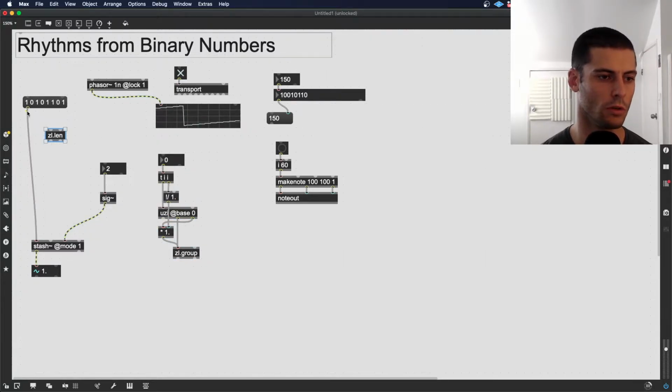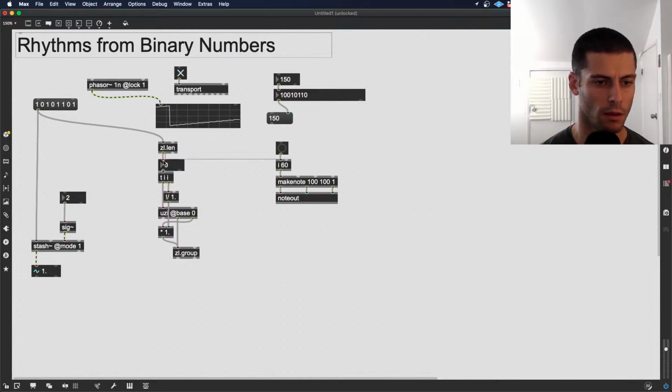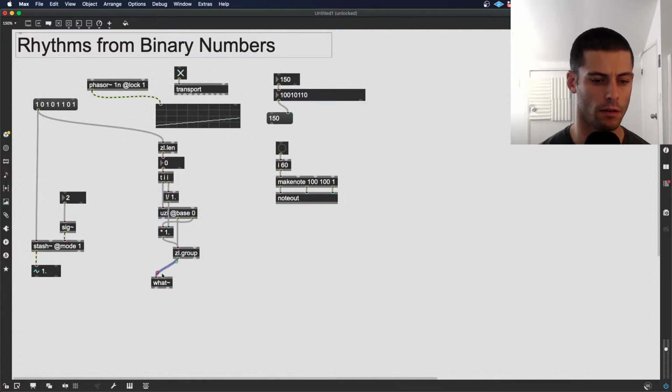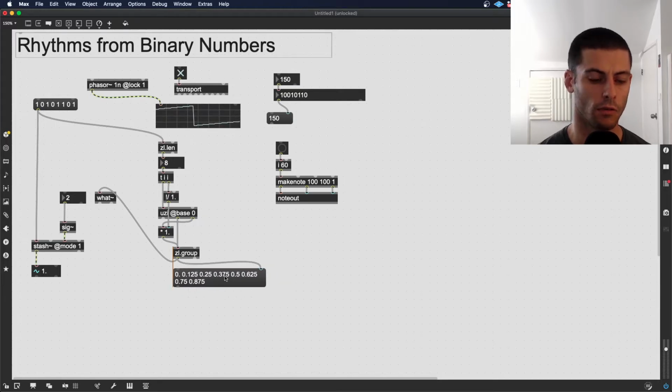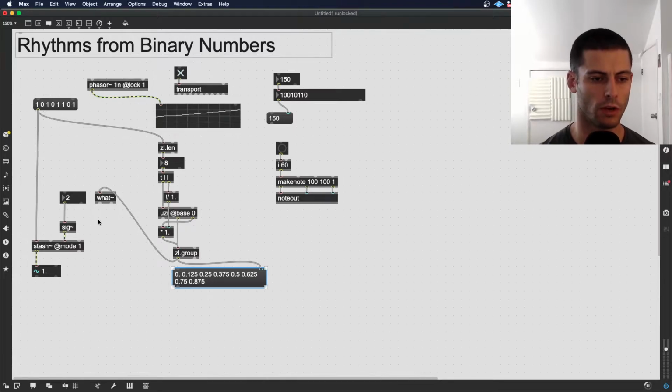Which is going to format for us this, the number of steps. First we're going to calculate the number of steps in this sequence. And then we're going to pass that information on as a list that is formatted for consumption by the what tilde object, which looks like this. And if you're confused about what's happening here, go check out that other video, which explains just how this works.